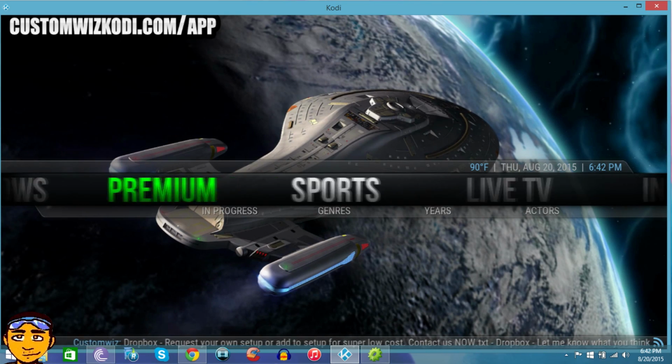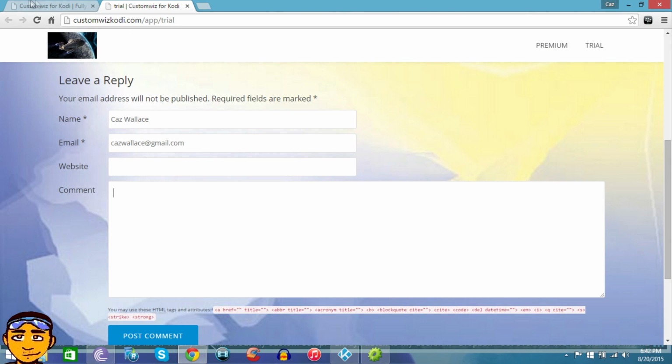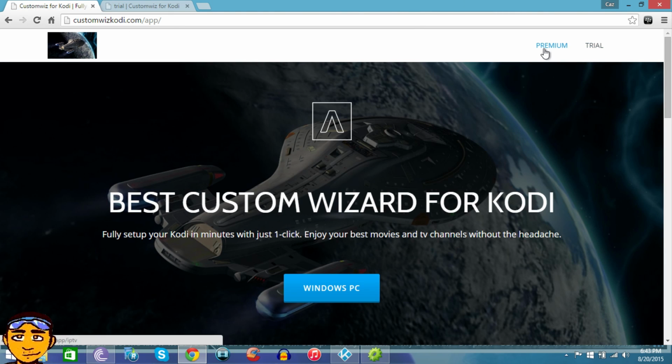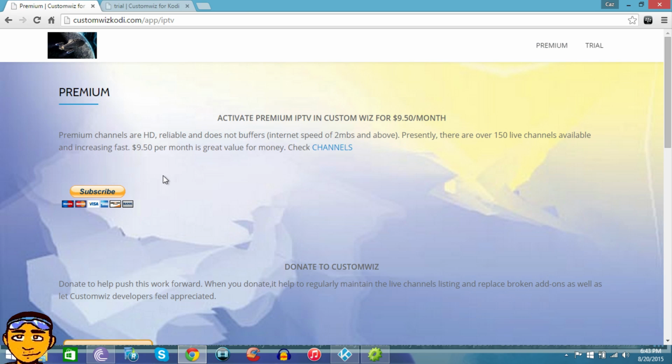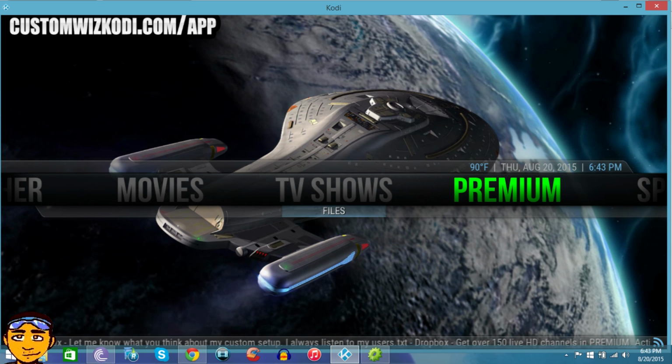But the good part about this is that it comes with its own live TV list, although the live TV list may not be as reliable as an actual paid service. It also comes with a premium live TV where you can sign up for premium live TV. If you go back to the website, you see where it says premium, you can just press premium and sign up for the premium live TV, which is $9.50 per month. And you can quit at any time.